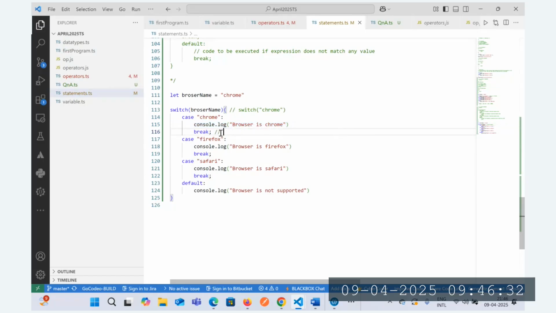What is the use of the break keyword? The break keyword basically terminates the loop. Majorly we'll be using it inside a looping concept or inside the switch statement.